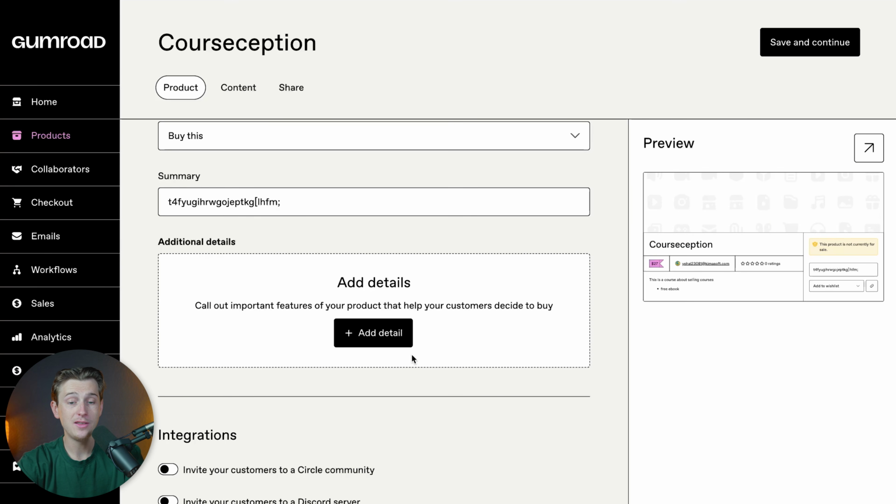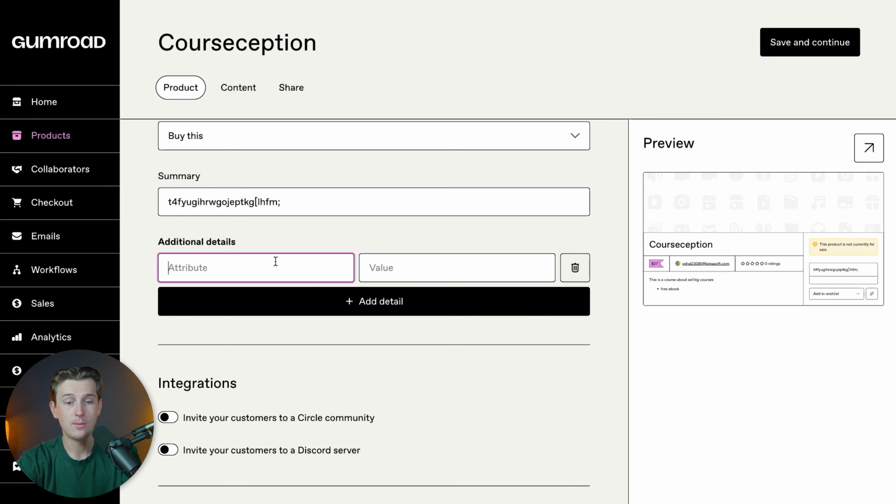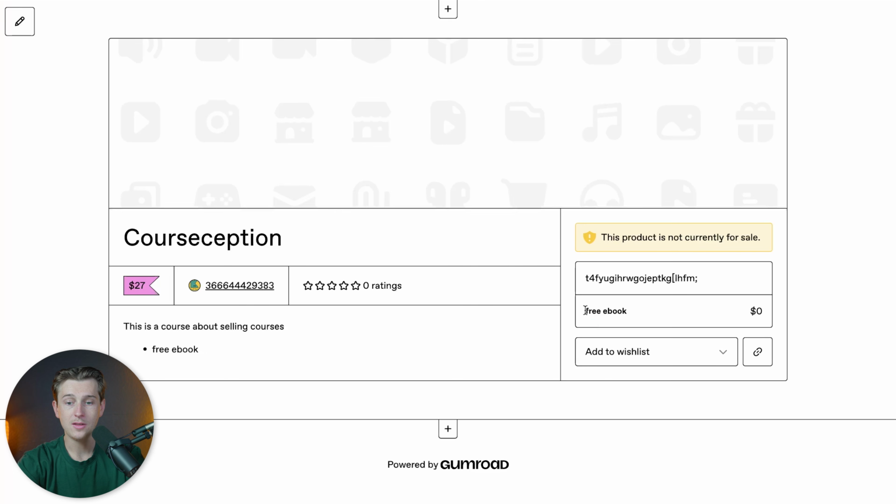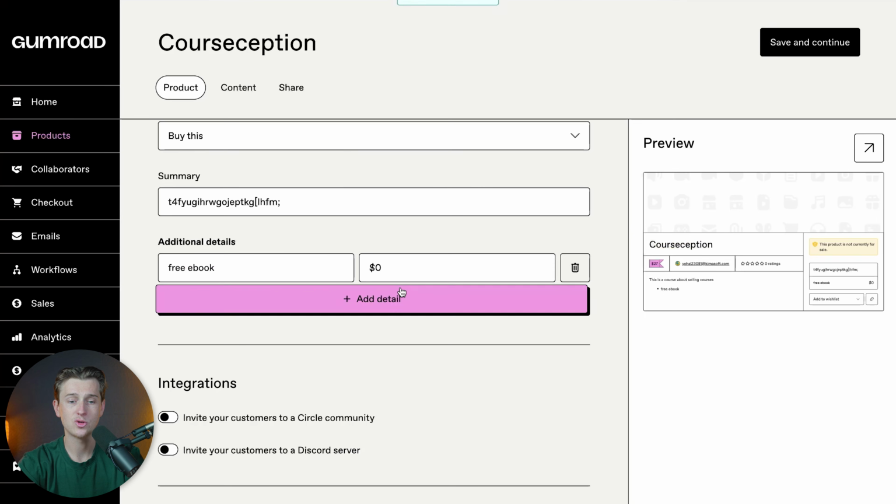Next up is additional details. These are basically just important details, features about your product, that help your customers make a decision. And again, you can add a detail, right? You can say free ebook, and then I'll even put the value here, $0, right? And as you can see here, that added it over to here. We can go back over to the preview page, do a little refresh here. As you can see, we now have a free ebook that is added to the attributes section, which is kind of nice, an extra little detail there.